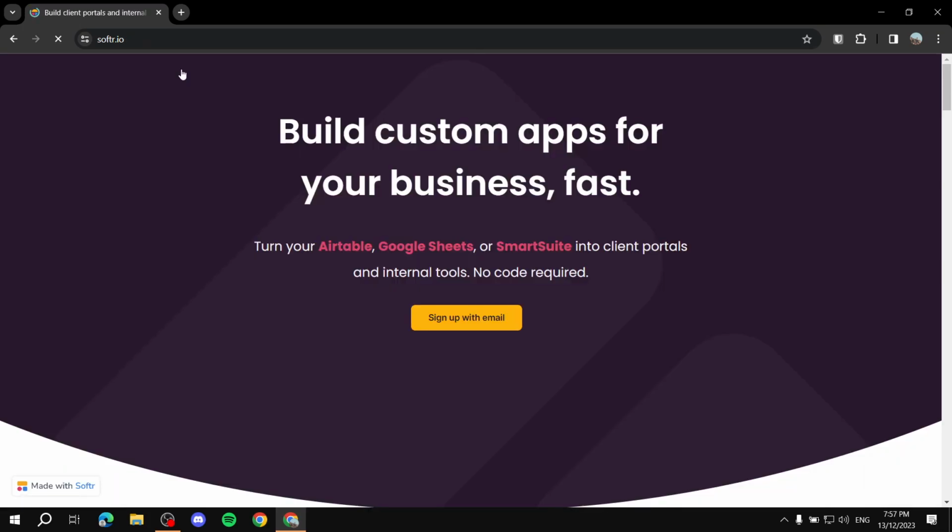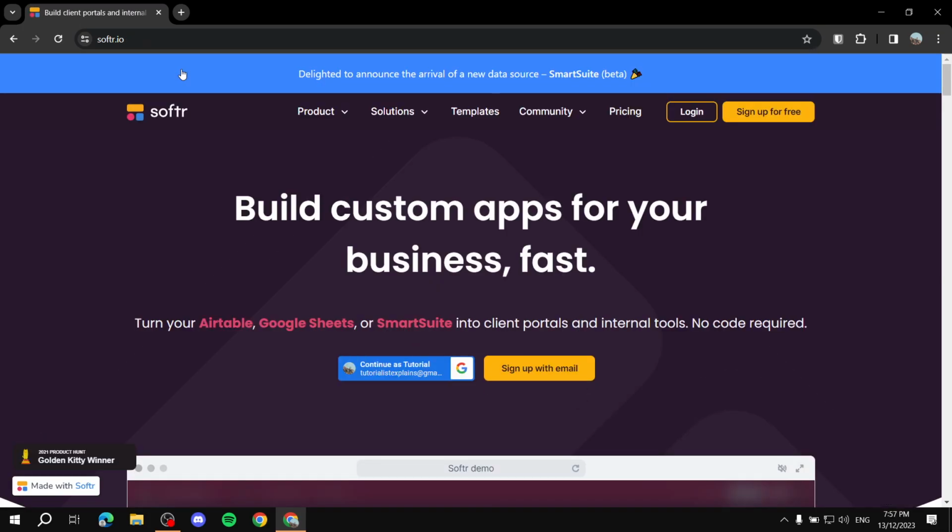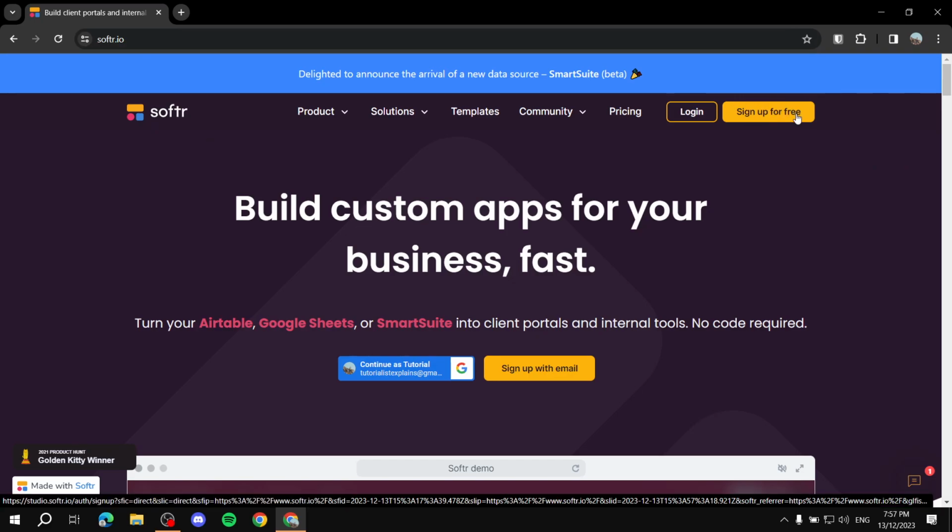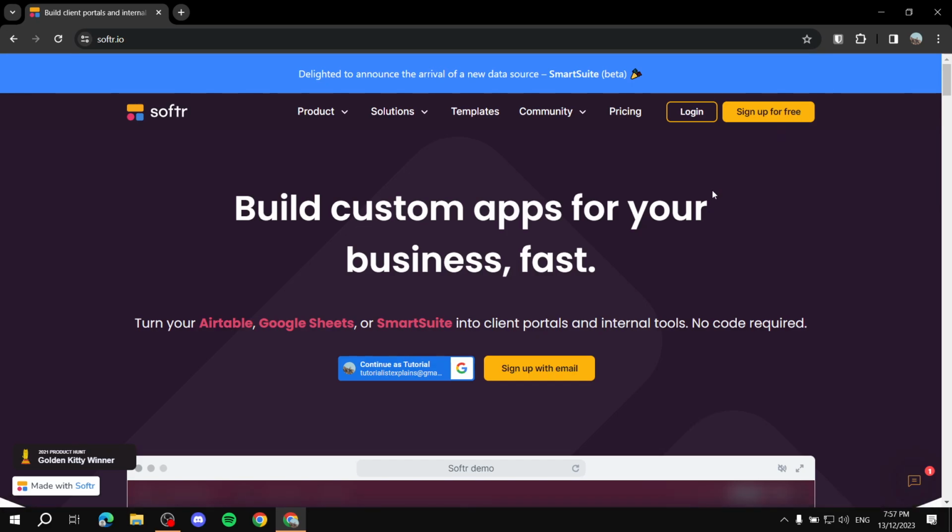So let's actually talk about how to get started with Softr. It's very simple. You just come over to softr.io, and then afterwards you just click on sign up for free. You can then fill out your information, simple stuff like email, that kind of stuff, and then afterwards it's just going to ask you what you are basically going to be using Softr for, and if you have a business and that kind of stuff. Very simple to get started.